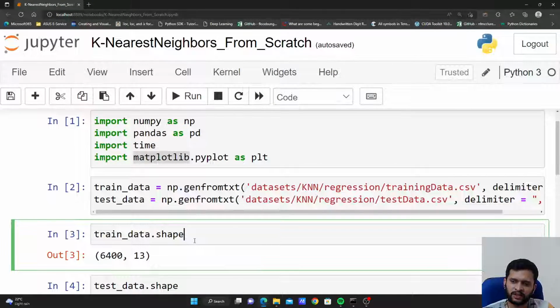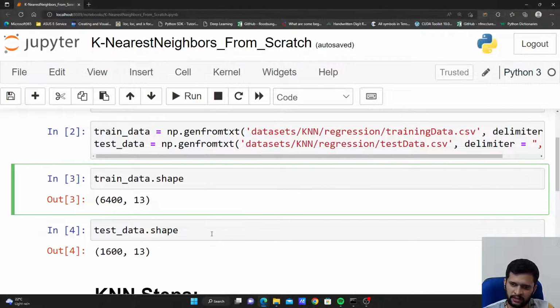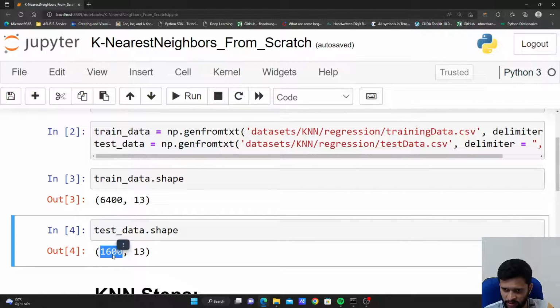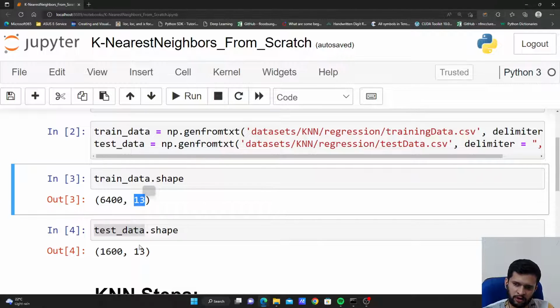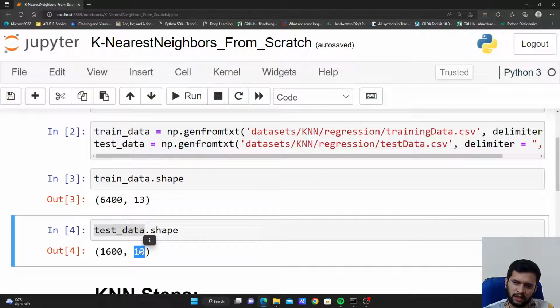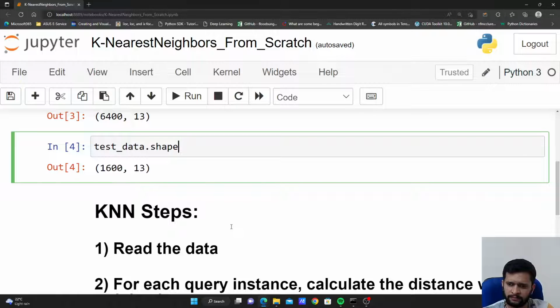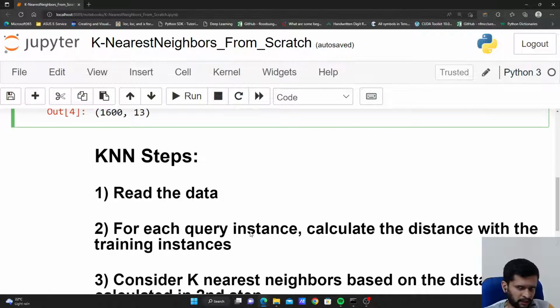If you check the shape of train data and test data, the training data has around 6,400 records and the test data has 1,600 records. This is the data set against which we will test the performance of our KNN regression. We have 13 columns. Out of these, the last column is our target variable, the regression or dependent variable. The remaining 12 columns are our independent variables. This is how the data set looks, and we will start implementing KNN now.